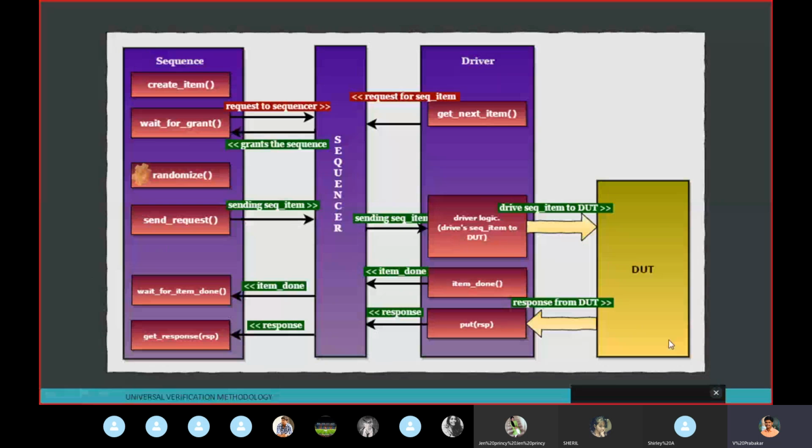So this is a sequence, this is a sequencer, this is a driver, and here it is the DUT. Inside the sequence body method, first, if you use `uvm_do, it will automatically do all these steps. First thing, it will create the item. By create item, we are creating a sequence item. After this, you have to wait for grant. So it will send a request to the sequencer for grant.